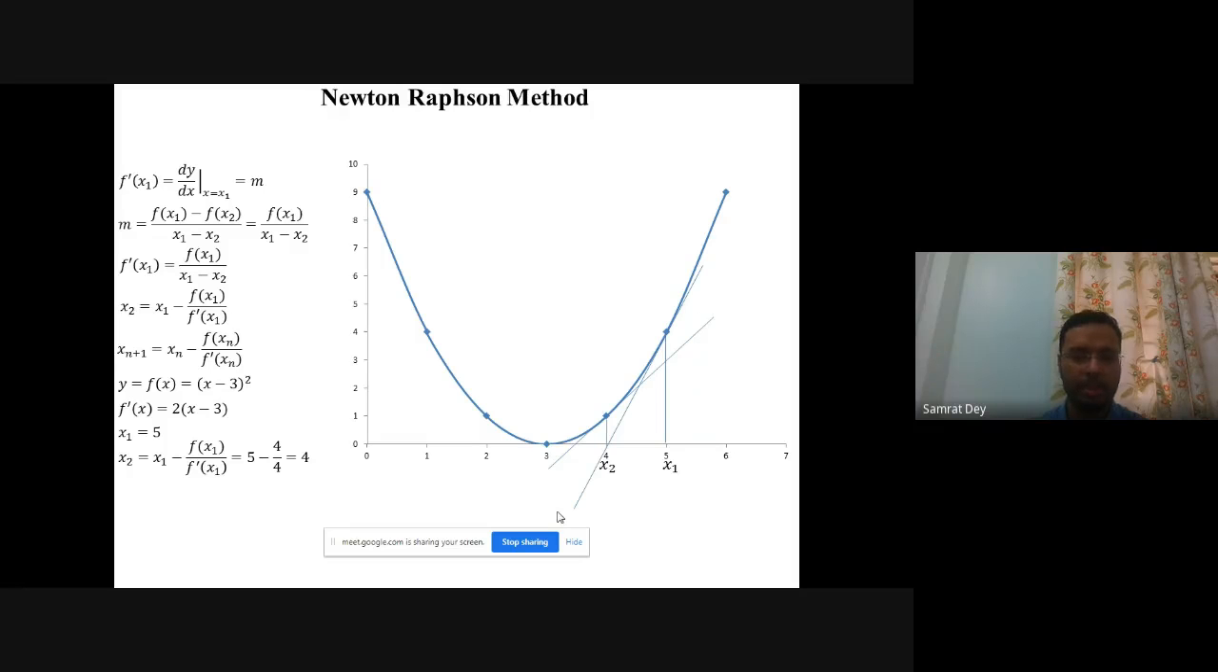That means this time it will be x3, and instead of x1 it will be x2, and I'll put the value 4 now. x2 is 4, I have already calculated, and f of x1 divided by f dash x1, that is a little mistake here. It should have been f of x2 divided by f dash x2. So I just copied and pasted from the earlier formula, so 1 remained there. It should have been x2 and x2 here.